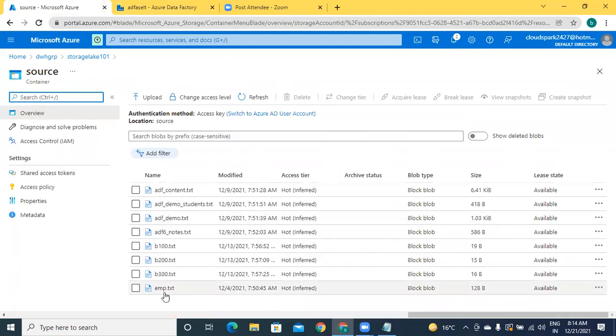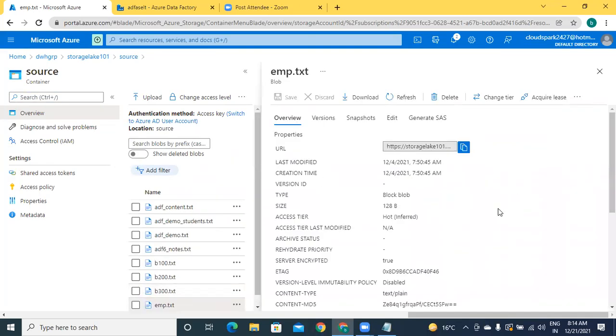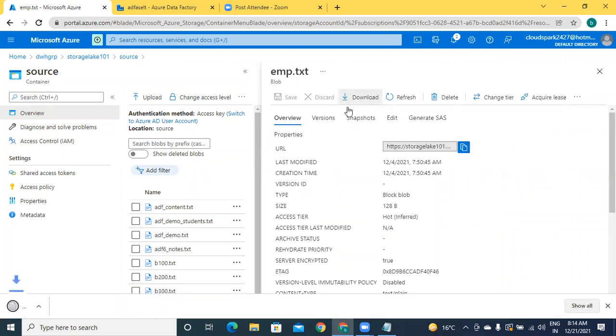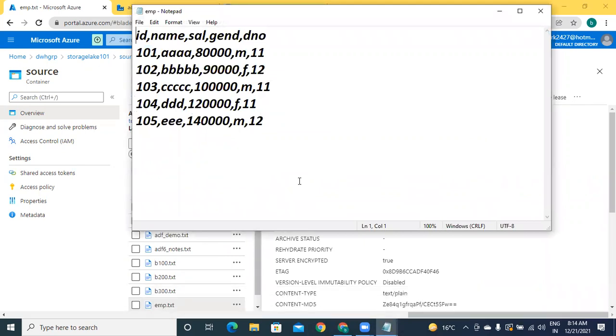Where is your file? This is your file, emp.txt. Just click on it and check the data. This is the basic shape of your data. Why I wanted to show this data shape is, it doesn't matter about the rows, it matters about the first row, because the first row is the header: ID, name, salary, gender, department number.